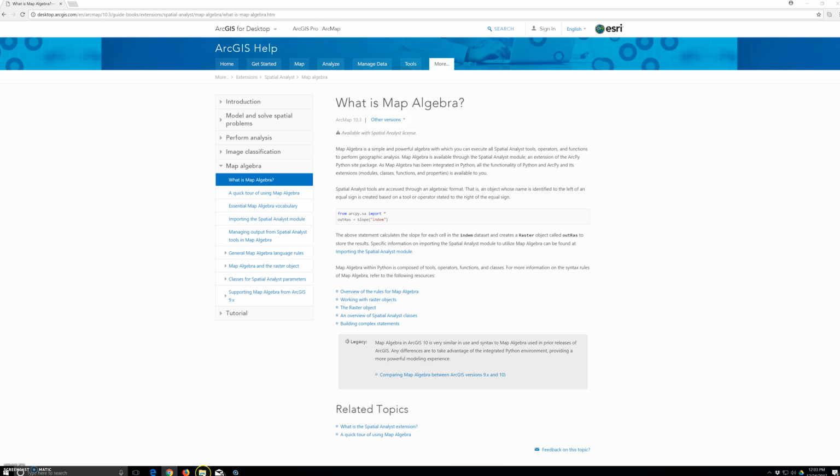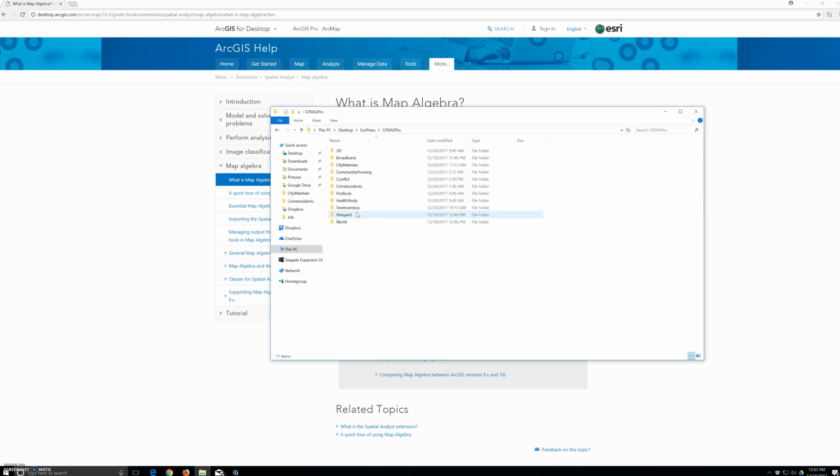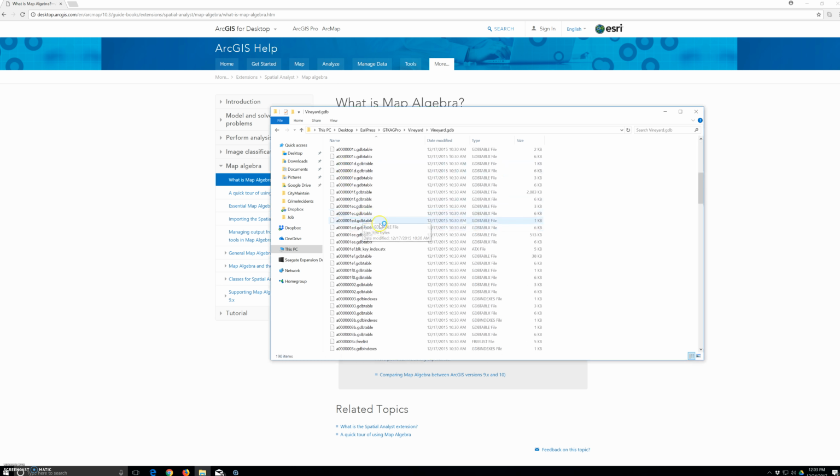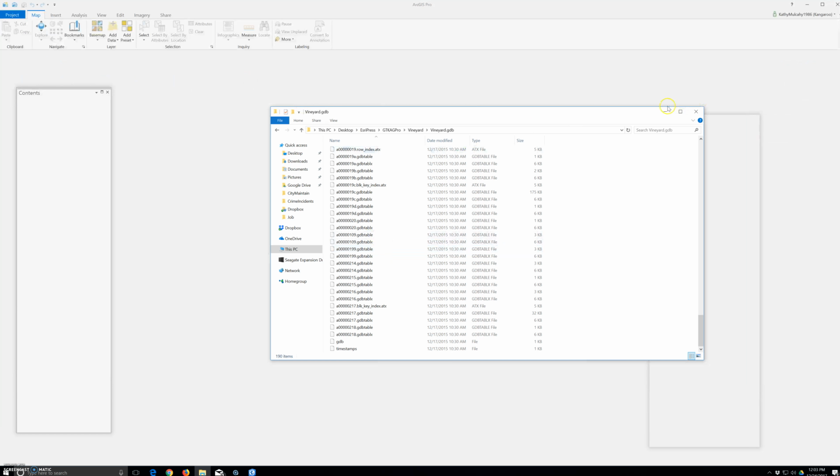Let's look at the data real quick. Vineyard, it's right here. Let me just open it up and see what data they have. They have a vineyard geodatabase. We cannot just view it from here. We're going to do it from the ArcGIS catalog.